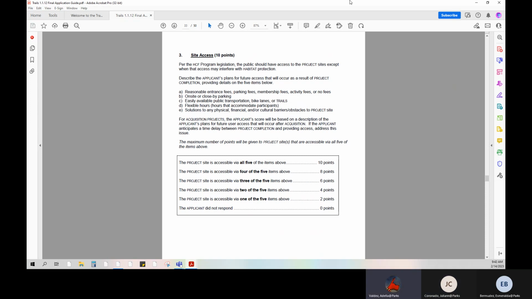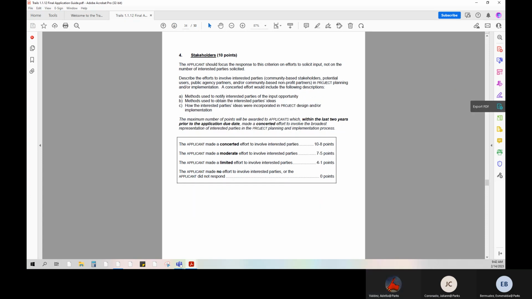Criteria number 4, stakeholders, is on page 34. Here, the applicant will describe the efforts to involve interested parties within the last 2 years, such as community-based stakeholders, nonprofit partners, or other public agency partners in the planning and/or implementation. In response, include A, methods used to notify interested parties of the input opportunity, B, methods used to obtain the interested parties' ideas, and C, how the interested parties' ideas were incorporated in project design or implementation.